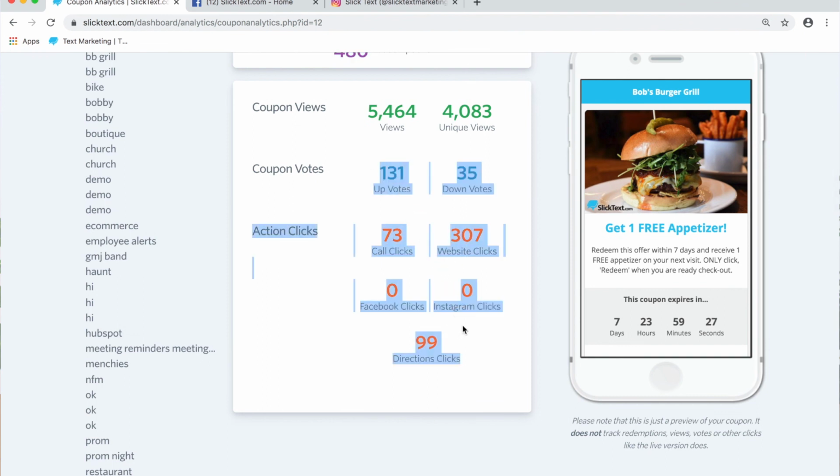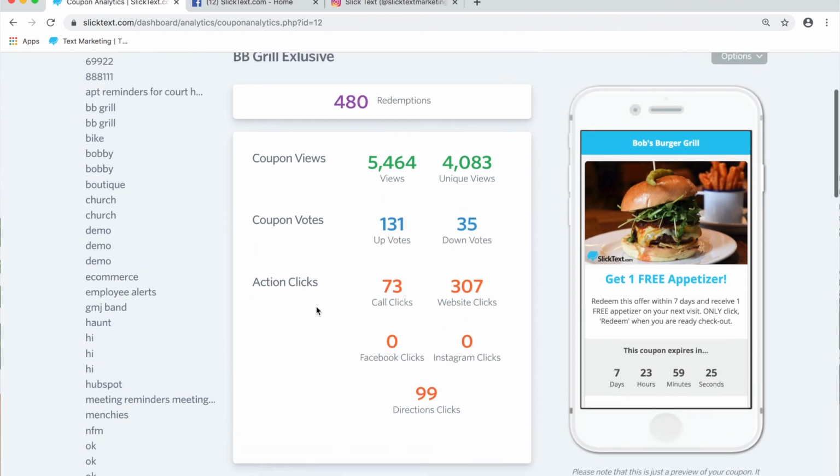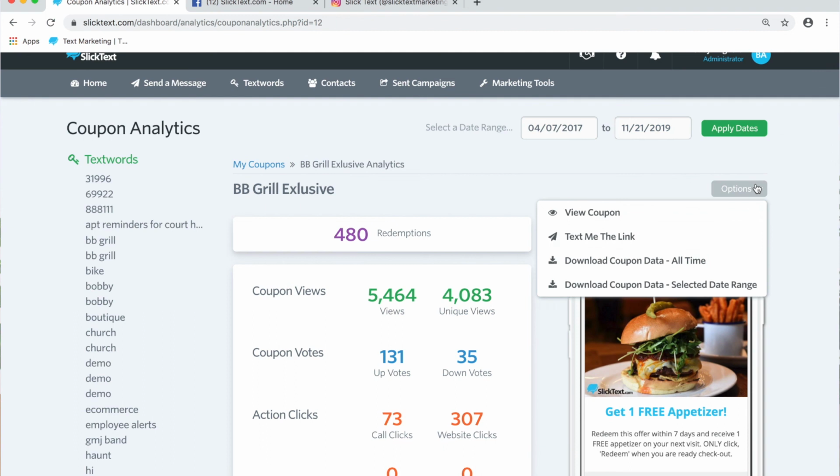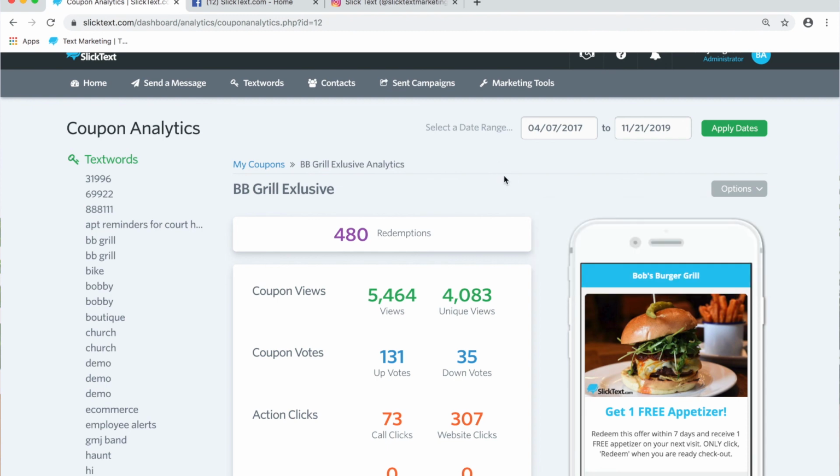And of course, down here, you can see all the other actions that somebody has taken. All right, now you can also click the options button here and view the coupon, text it, or download the coupon data for a date range or all time. And that's how you create a mobile coupon here with us at SlickText.